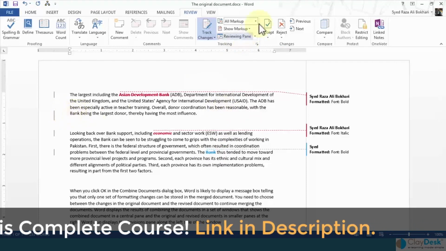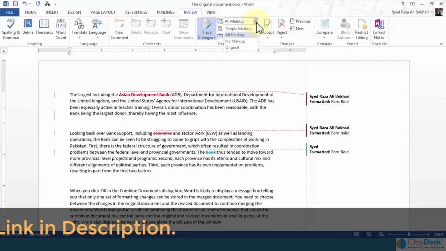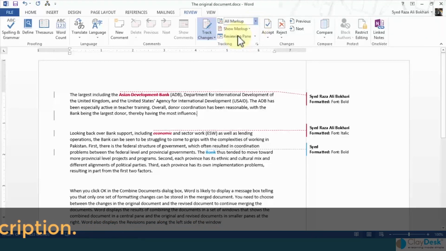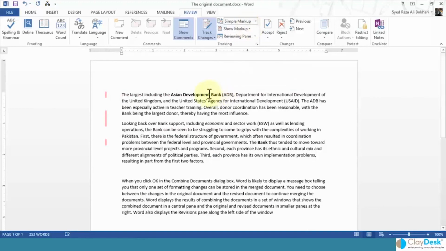So for instance, if I go up to my tracking group again, right now I have the all markup option displayed, which means I can see everything on my document, all the changes that I made. If I need to see just a simple markup, it will show me the entire document and only the line on the left in red, which shows that there are some changes. Okay, I can also take a look at no markup. So if I just want to keep making changes, but I don't want to see all these lines and comments and so forth, I can select this option.